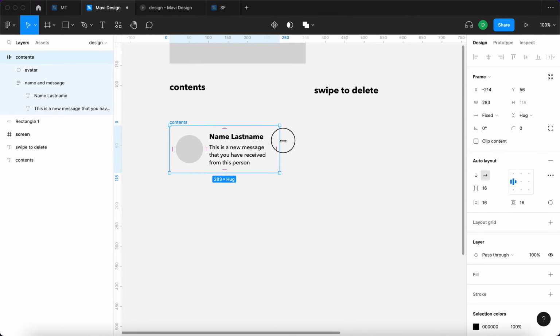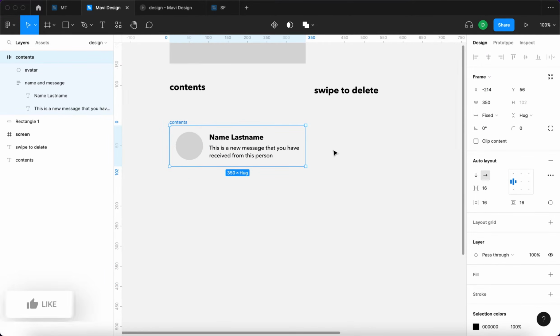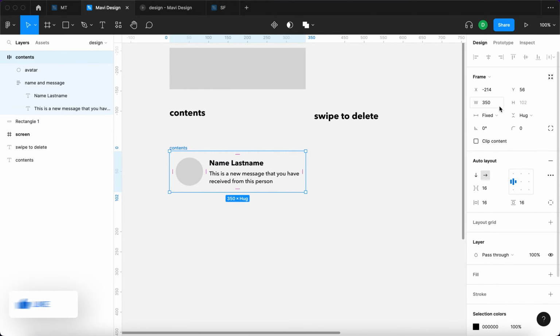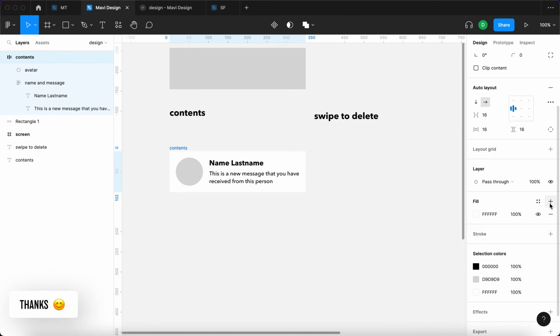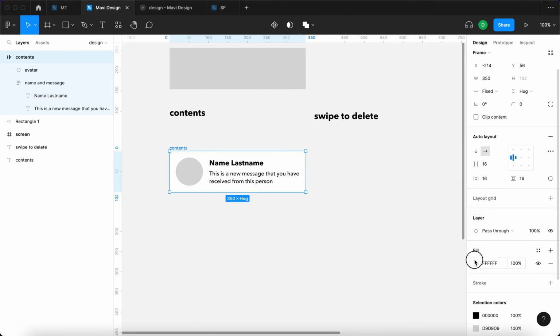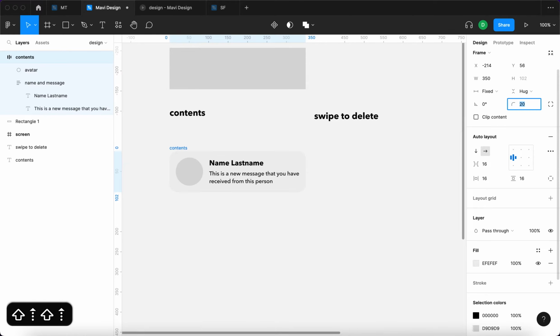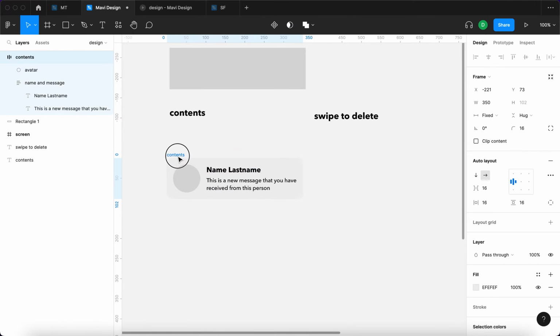We're just gonna extend this back to a reasonable size, and it is 350 pixels wide. Now we're gonna create a fill for this, maybe make it a bit darker, so like light gray, and round the corners of this auto layout to 16, right? So we get this chat widget.